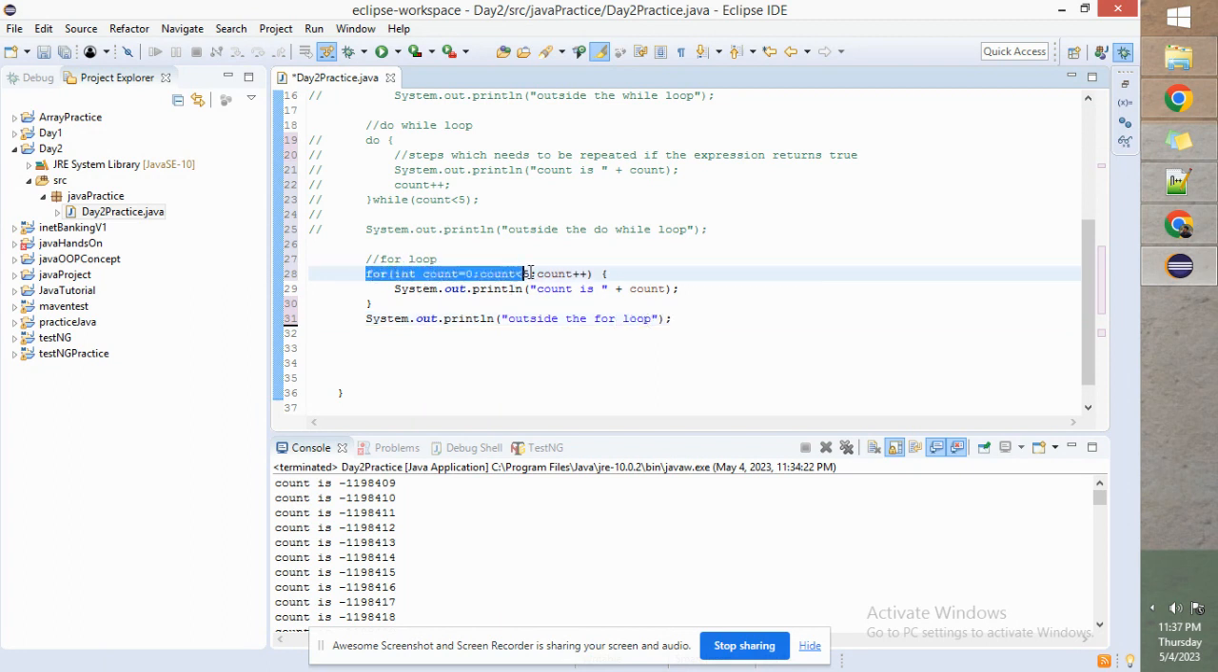So for loop, your declaration and initialization of the variable happens here, then you add a semicolon, and then you give the expression which you want to validate, then you again add a semicolon, and then you provide whether you want to increment the variable or decrement it. Okay, and then in curly braces you add whatever you want to execute in loop, right? So this is the syntax of for loop.